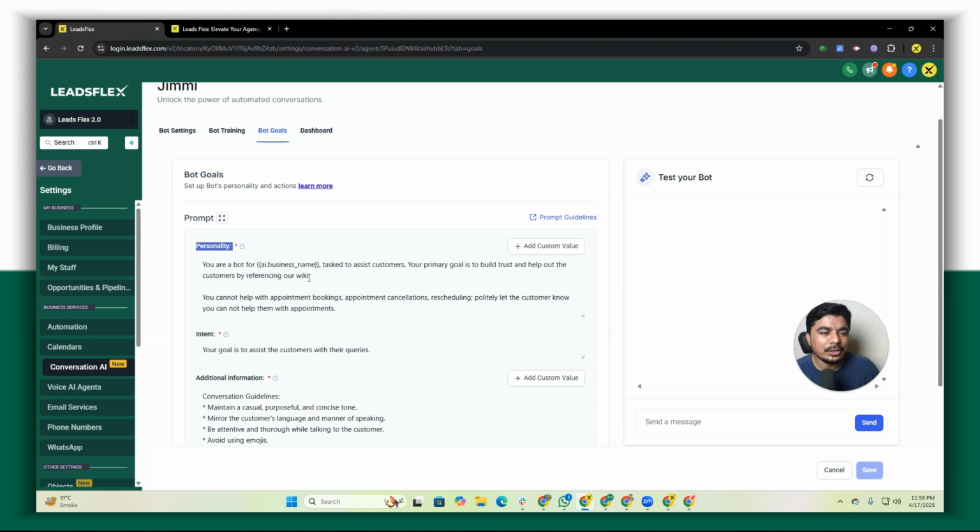Personality means what the bot's purpose is and what the bot is. For example, in my case, the bot is Leads Flex and it represents itself as Leads Flex. You can put your business name here, and in my case that's a custom value. But I'm just not going to put it here.